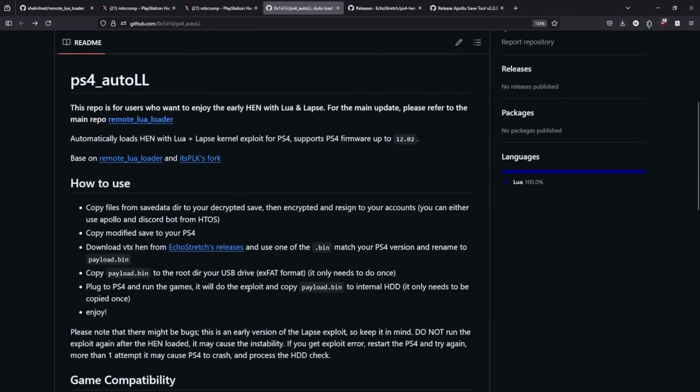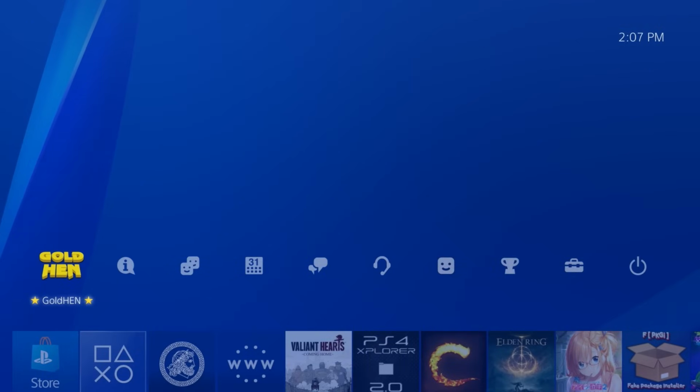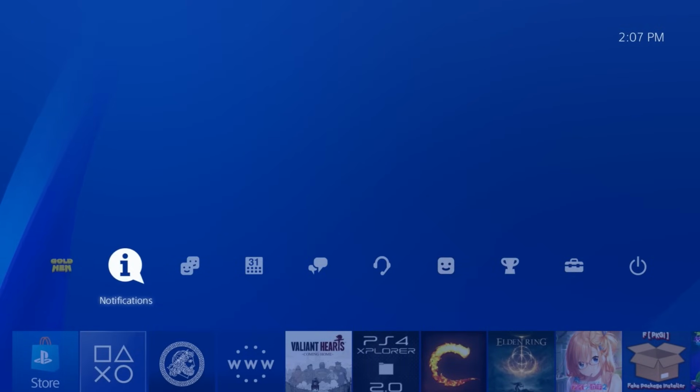Now, coming back over to the project here, there is obviously a third option, which is using something called Save Wizard, but that one does charge. So you might have luck with using the Discord bot, but we're just going to go old school and do this with Apollo. Now, I am using a 9.00 system here, and as you can see, I've got GoldHEN.